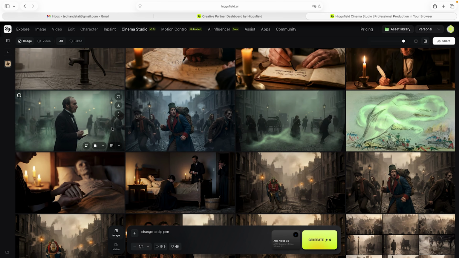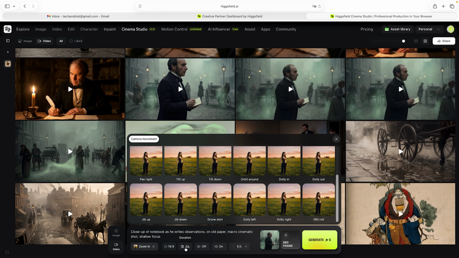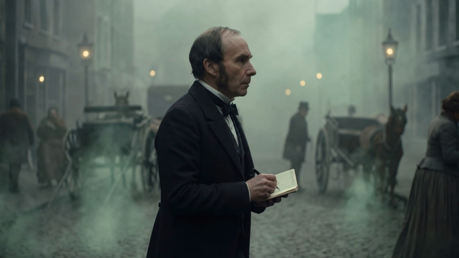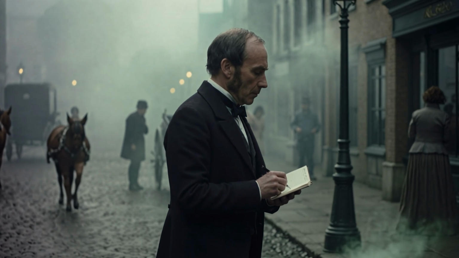Okay, after creating images, how to create videos? You can directly from images select the video icon and add it as a start or end frame. Just click on the movements. You will find ready-made cinematic camera moves here. Hover over them to preview exactly how they will look. Set the duration, I will keep it 5 seconds. Audio options are also available, but we will skip that for now. Batch size stays at 2. Click generate. And this is the result. Smooth, cinematic and completely controlled.